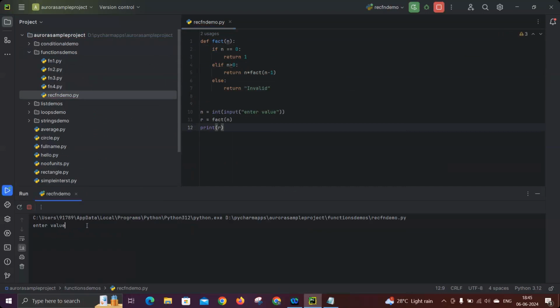So here I'm giving 0 as a value, so straight away it's giving 1. And if I'm giving 5 as an input, it's giving 120, see that. And if I'm giving, let's take minus 5, then it's giving invalid. Okay, so likewise the factorial is executing. The function is called internally.